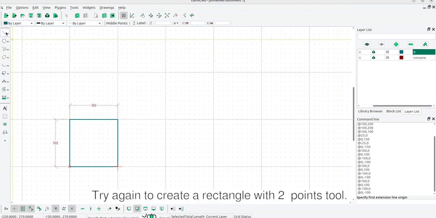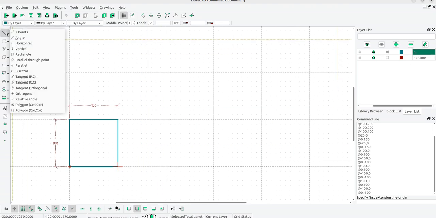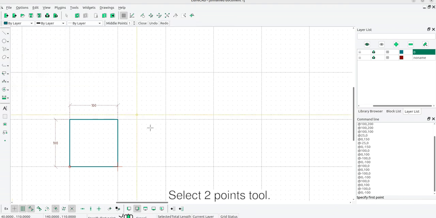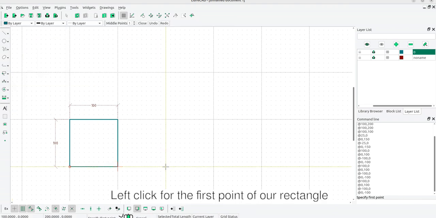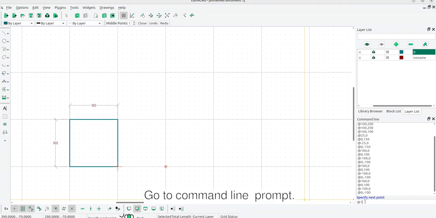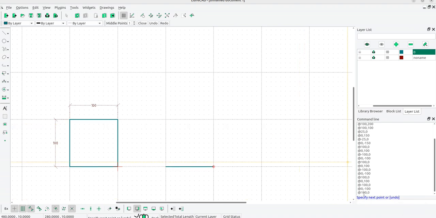Try again to create a rectangle with 2 points tool. Select 2 points tool. Left click for the first point of our rectangle. Go to command line prompt. Type at 100, 0, and press enter. Type at 0, 150, press enter.